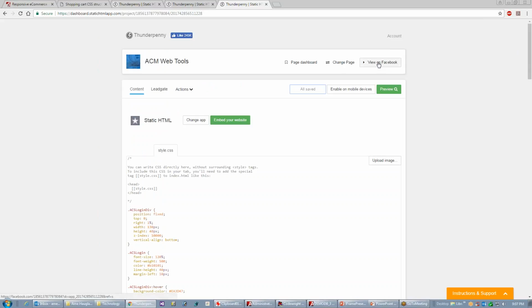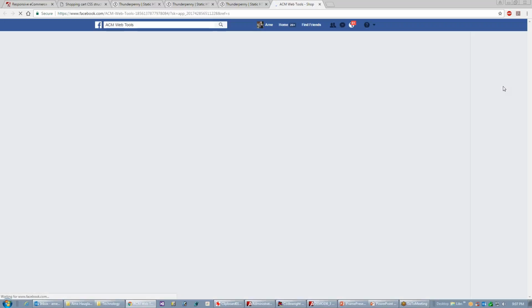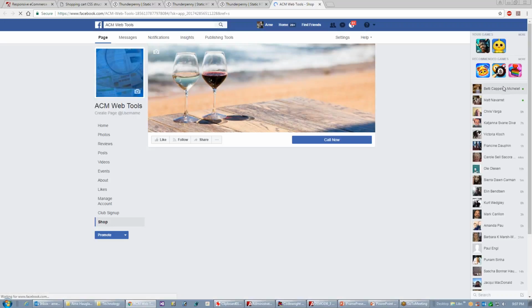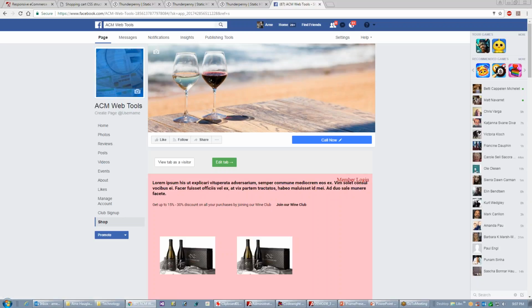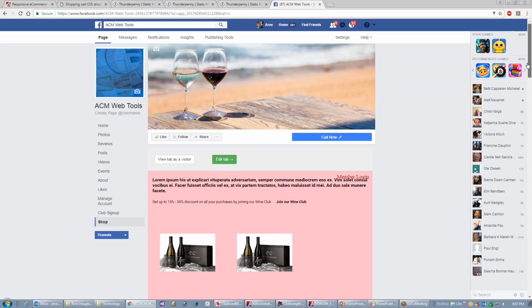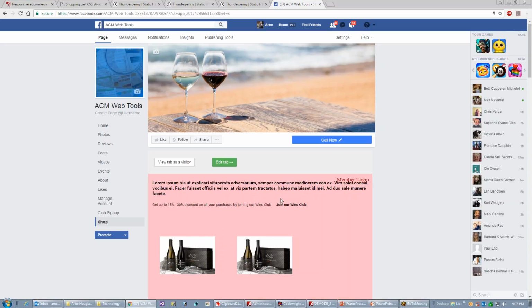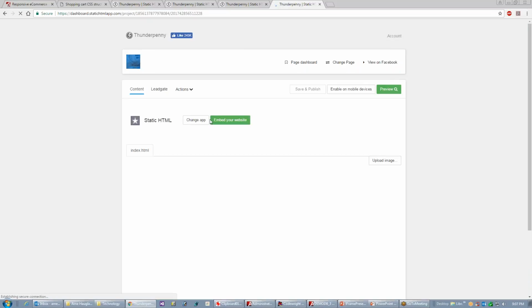Save. View on Facebook. Now I should have a pink shopping cart with nothing truncated. See that now? Because it moved it down, I got all this text that was gone before. There's some minor things like this member login. I would, in fact, move it down a bit. Instead of the top margin being 0, I want to move it down 20.